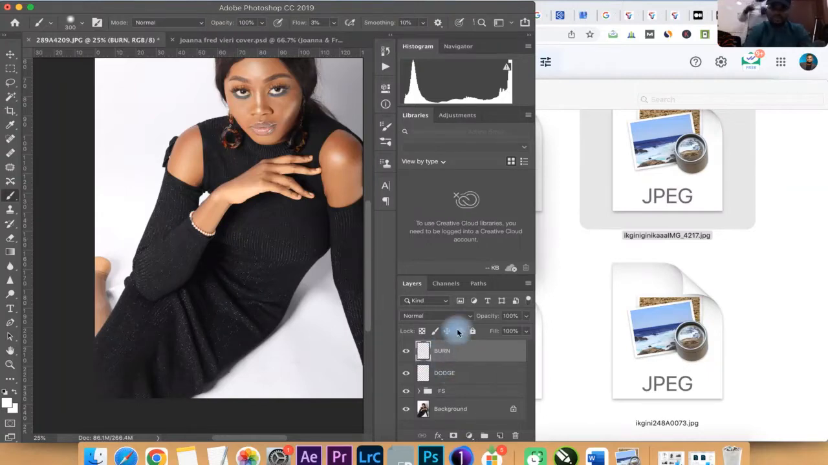That's burn, right? The same thing. You are doing the same thing again. But in this case, the only thing that changes is what? You are now using the color black. You are burning something. Does it make sense? So it's still the same process.